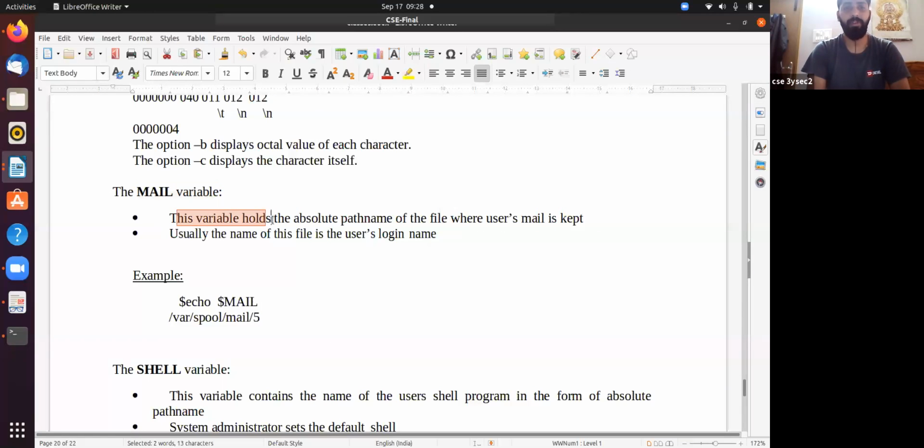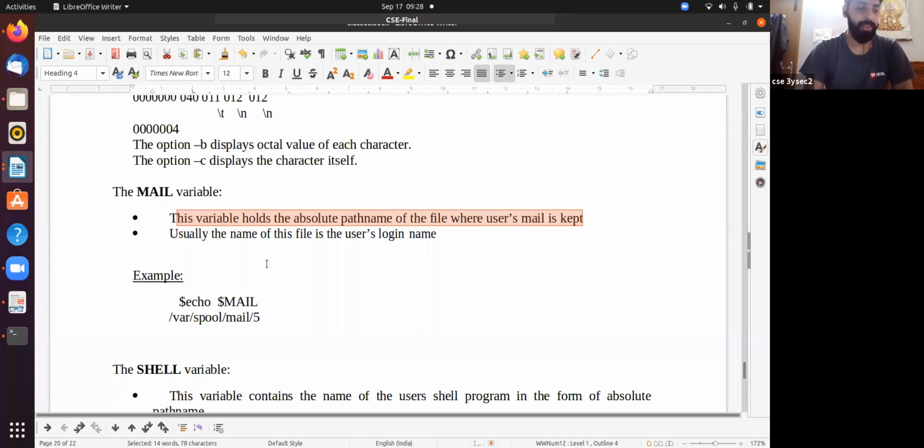This variable holds the absolute path of the file where the user mail is kept. The mail variable is not used to send mail to another user. It's a variable that holds the absolute path name. So what is the absolute path name?